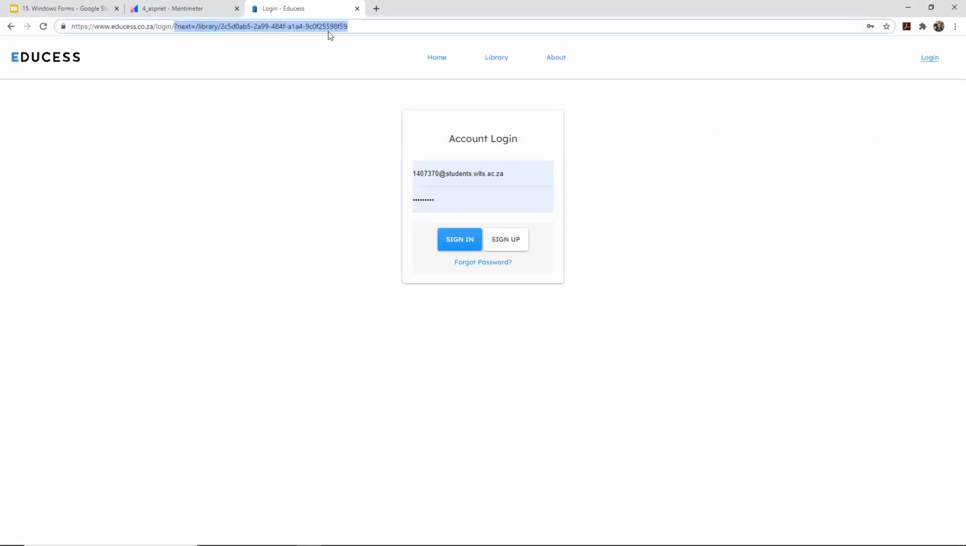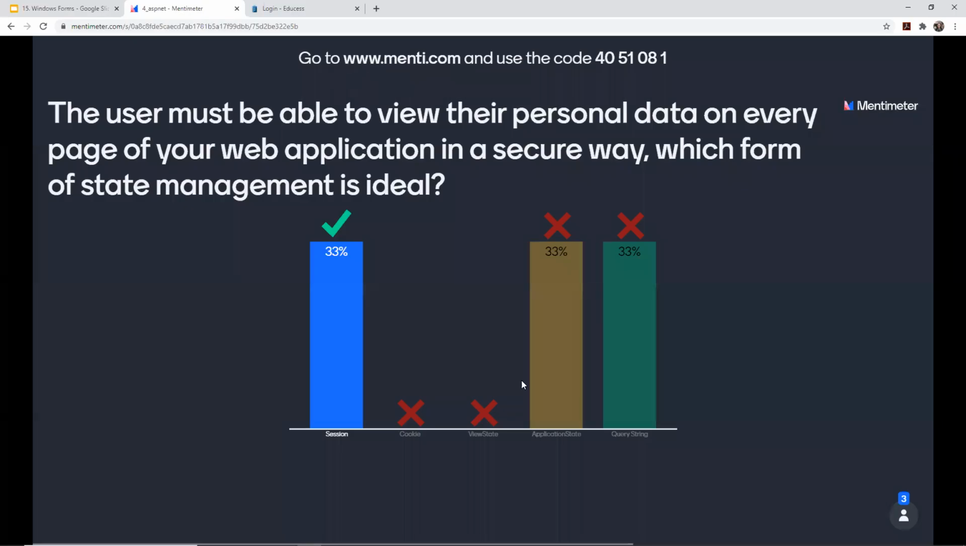It's saying the next URL that I'll be going to. Question mark next. Next is the name of our query string, and the string that it is storing is the /library/ whatever. So that's saying where I'm going. You can see that's not how you would store secure data. If that was showing my personal data, like my bank account details, I would not be happy about that. A query string is definitely not secure.